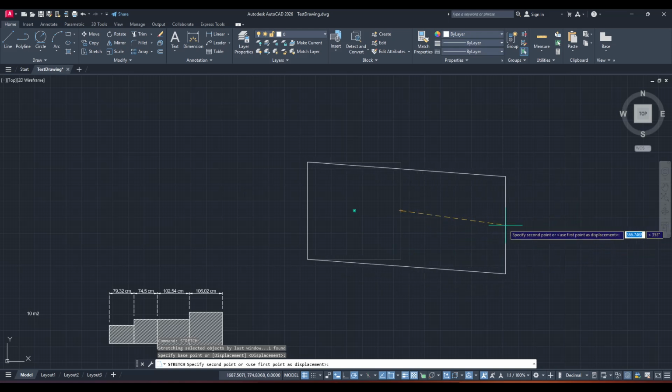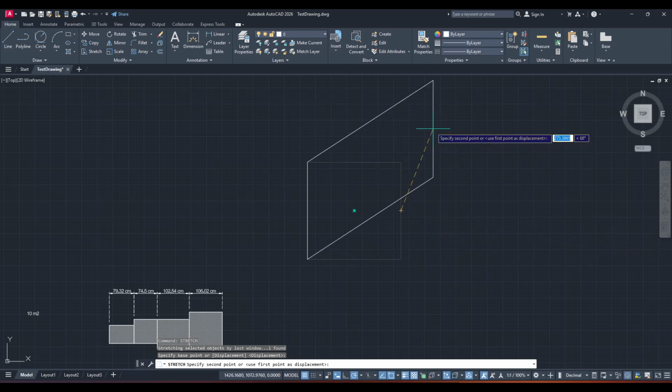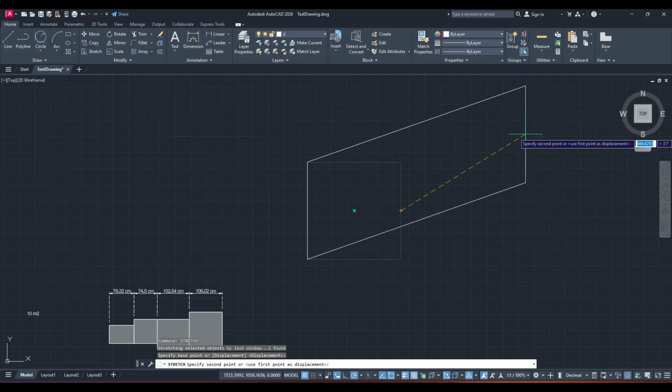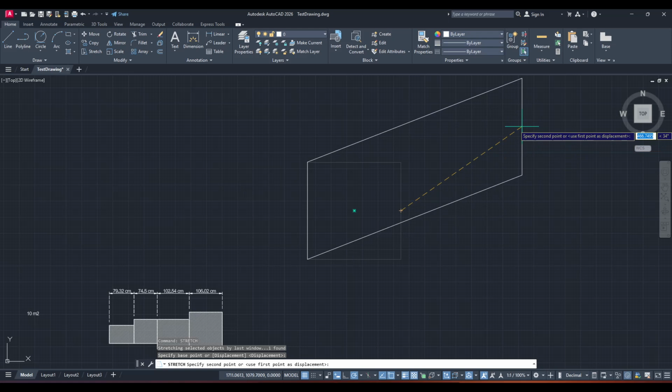path. If you need an exact change, you can also type a precise distance or displacement value and press enter instead of relying on a freehand move. This is especially useful when you know the exact amount you want to add or remove.